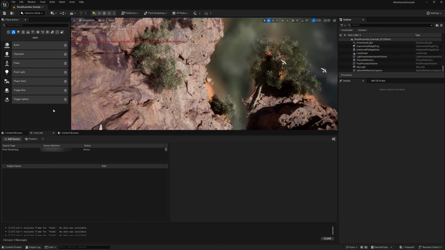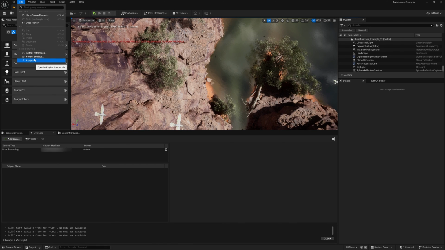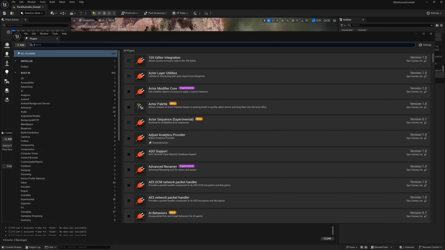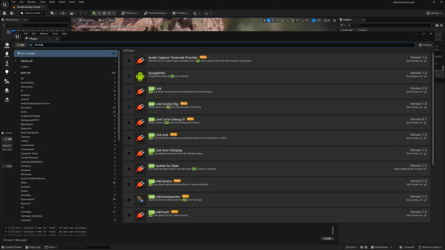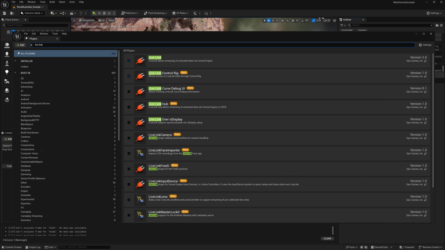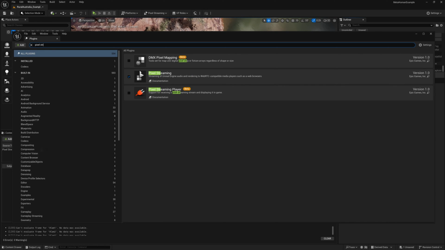Let's get started and connect the Live Link Vcam to Unreal. Go to Edit, Plugins. We'll need to install a few plugins. One is a virtual camera. Enable that. Live Link, which we've already done in the previous tutorial, so enable that. And then pixel streaming. Okay. Once you have those three plugins enabled, go ahead and restart Unreal.